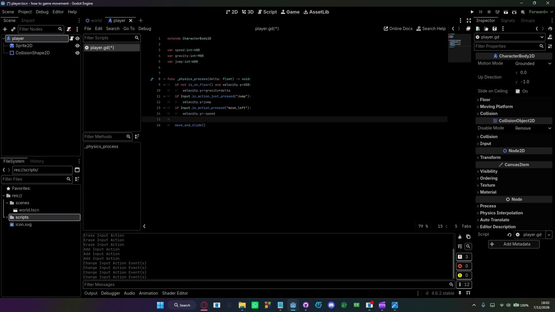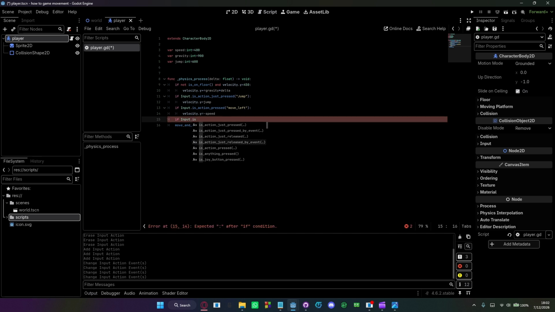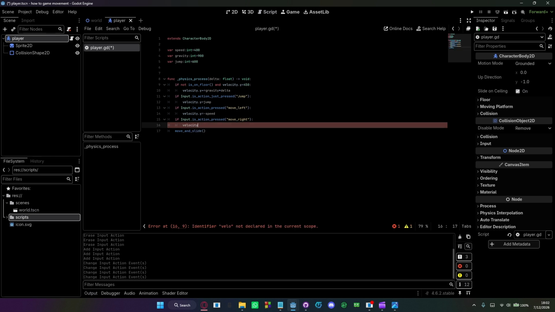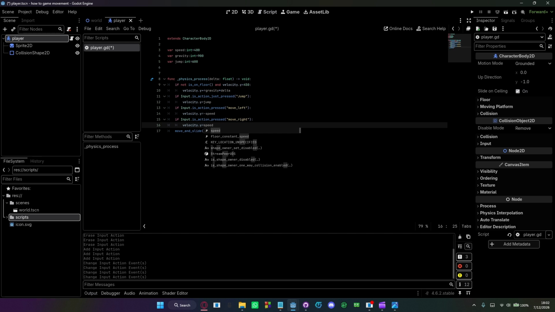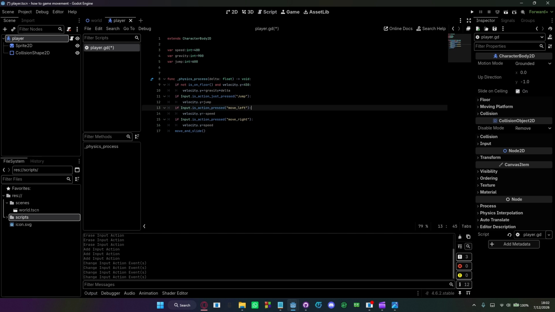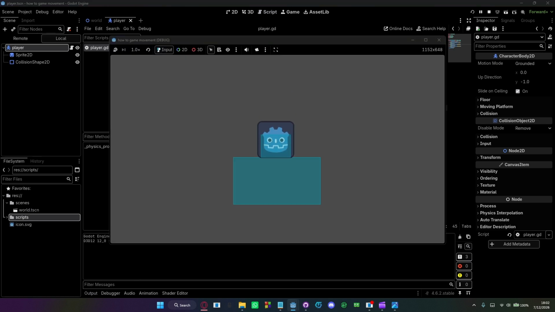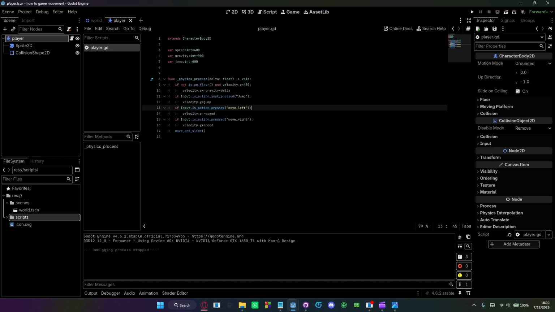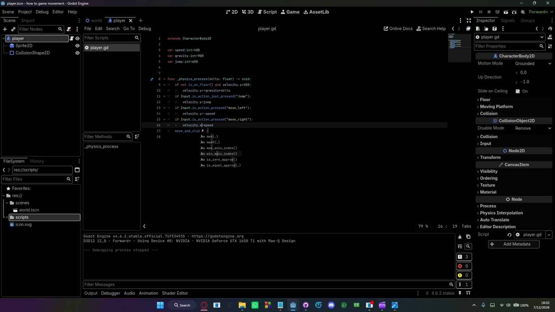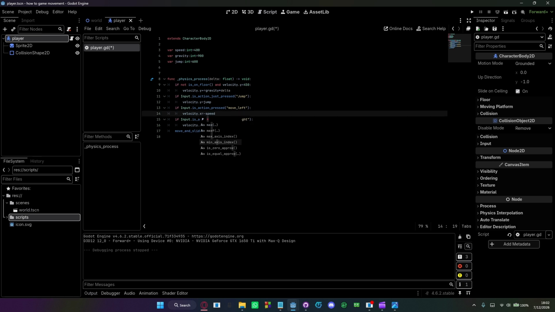And now we'll say if input dot is action pressed move right, velocity of y is equal to speed. Now if I were to run the game, you'll see one problem. I said velocity of y. Let me go ahead and change that real quick here.